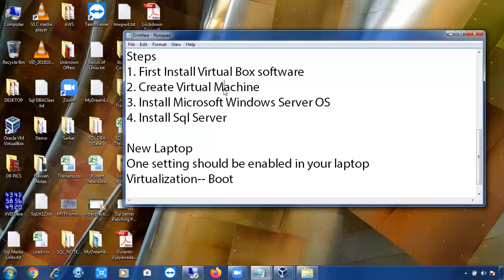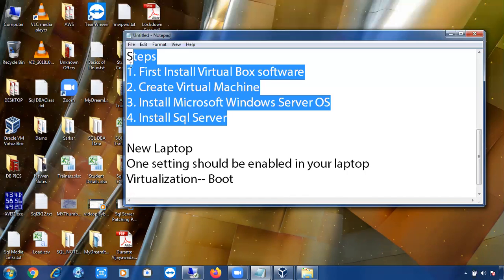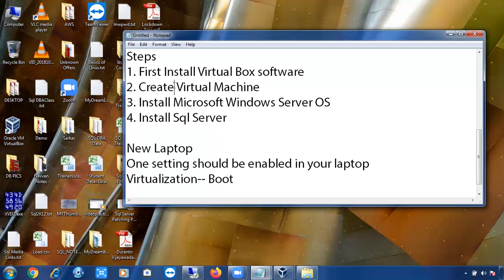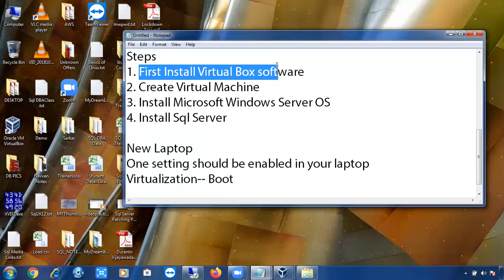Once that customer raises a ticket, it will go to the virtual team. First the hierarchy is here. Whenever you want to install a new SQL server, this is the process, right? We have to follow these 4 steps. Once he creates a ticket, first the ticket goes to this VM team or Windows team.